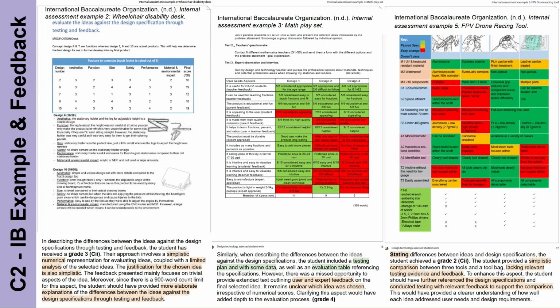And then the FPV, this got a 2. It's a simplistic comparison. These are all statements here, lacking relevant testing evidence and feedback. Notice the word stating here is in bold, so these are just all statements. Further reference to the design specification and conducting testing with relevant feedback to support the comparison. So the 900 words should not just be used in C2, it should be incorporated into C1 as well. And you're constantly looking at and comparing yours to the task analysis, the specification, and the user's needs.